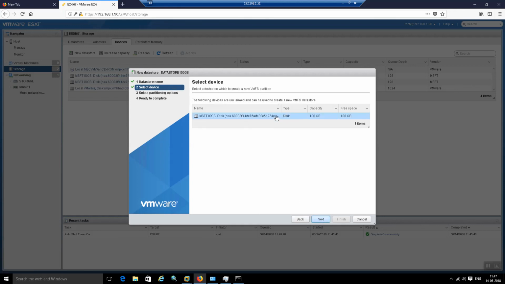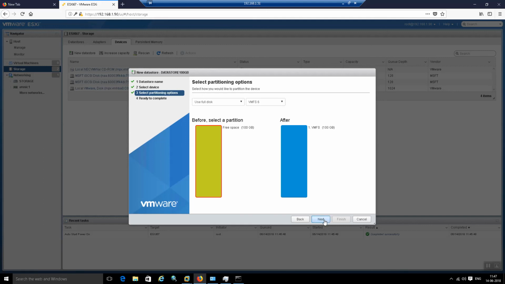Yes, this is one of the available ones which is still active, so that's the reason it is listed. Let me just select next. Yes, in here they are asking to select the partition options. These are the partition options available, and these are the file systems available: virtual machine file system 5 and version 6.